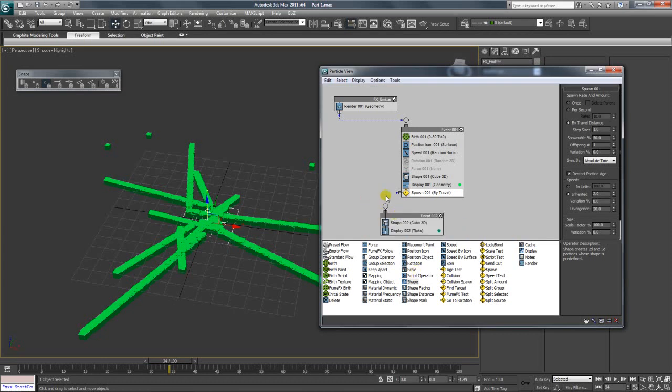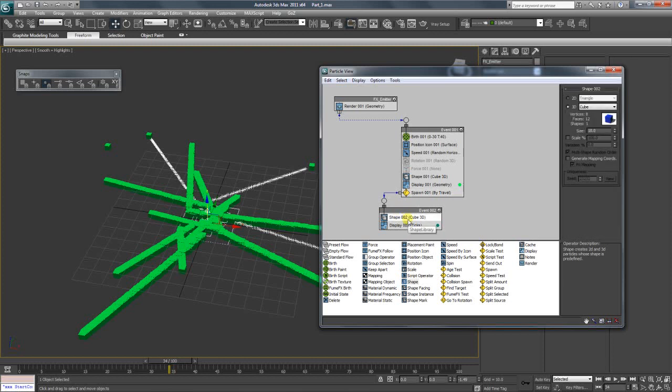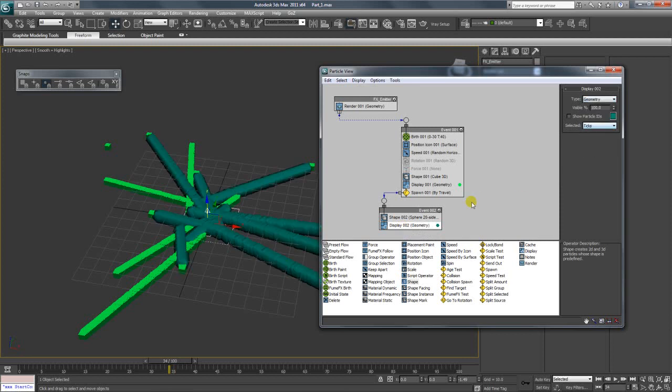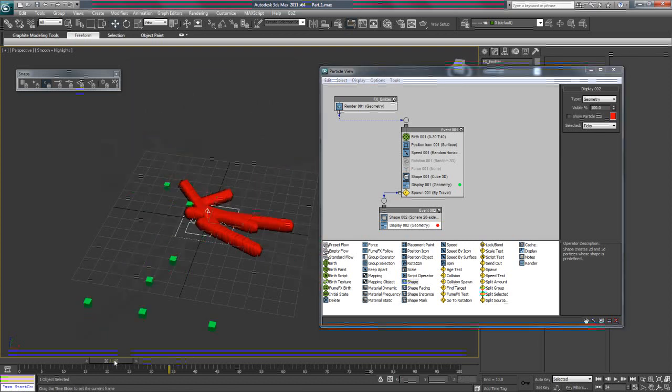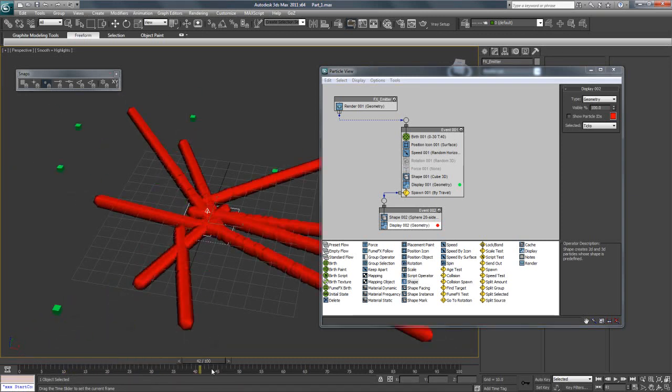The next thing I'm going to do is create a new event by dragging the shape normally and connecting the spawn to that new event. And I'm just going to change the shape from a cube to a sphere. What's going to happen is we're going to see these new particles spawn. I'm just going to change the display from text to geometry and change the color, and you can see the red is the new particles that are being spawned in that event.